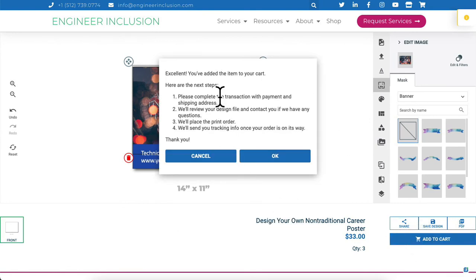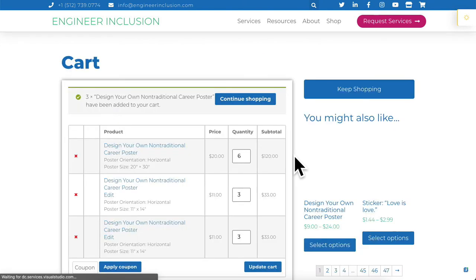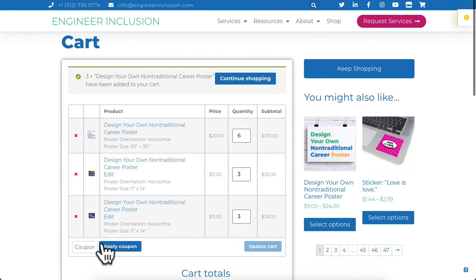And so what happens once you add it to cart is that you'll complete the transaction. I'll get the design files and then I'll polish them and make sure that they're absolutely ready to go to print. Then we'll send it to the printer, and then you'll get a tracking number once that is on its way to you. And so once we get to the cart, if you decide, you know what, that's really awesome, I want more copies, or maybe you don't need as many, you can edit that.